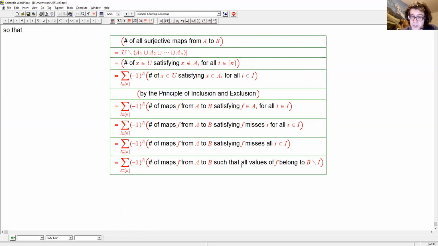Why? Well, F misses all I in I means that none of the I in I is a value of F. And this means that any value of F does not lie in I. So all values of F belong to the complement of I. All right, I'm just doing a bunch of rewriting here.